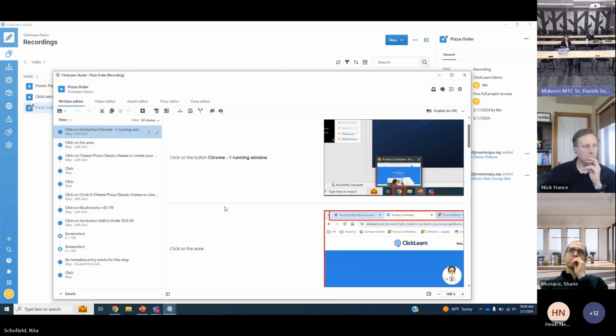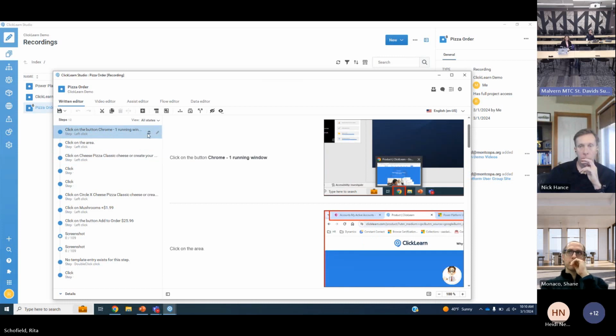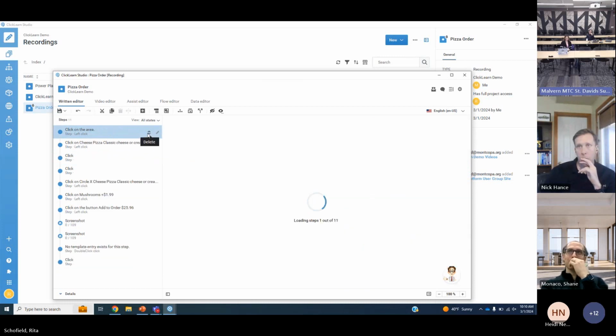So as you can see, this is right from where we began. I was going right into my Chrome window, got right to our order, picked some cheese pizza. But as you can see, of course, there were some steps that were not pertinent to the information. So step one, we didn't need that, so I can go ahead and just delete that.